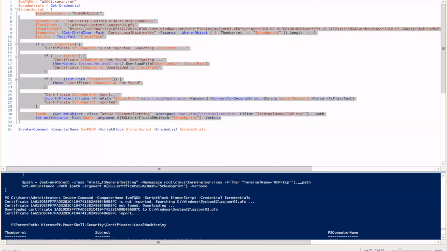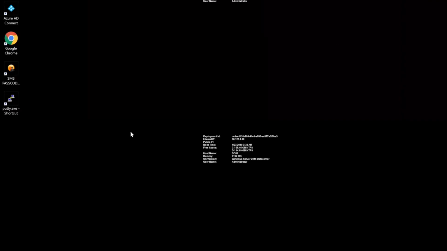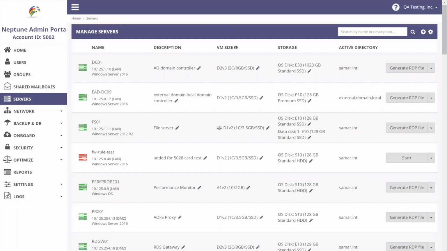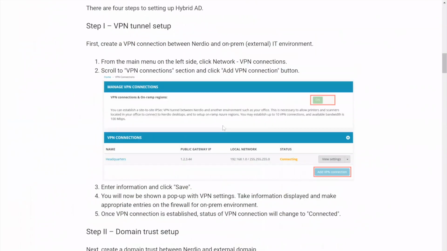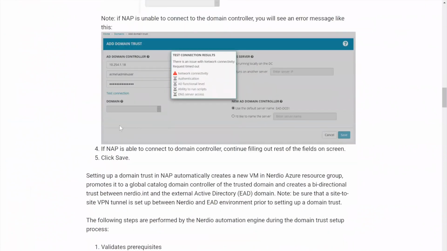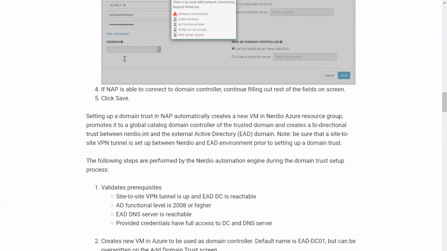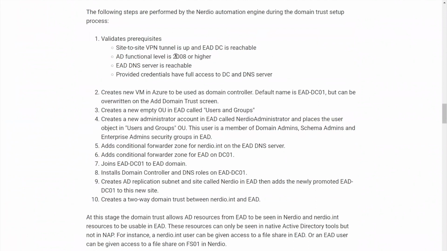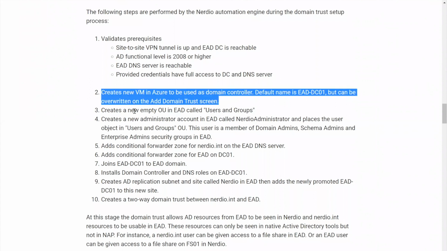So I'm going to close anything that was being done here for now. And let's take a look around, first of all, in DCO1. Where I want to start is if we go back to this article and go through the list of the things that change when you create a domain. It tells you what the process is. The process is set up a site-to-site VPN. We'll look at that, verify the functional level, make sure DNS is reachable, etc. Create a new VM. You saw us create that VM, and we're logged into it right now. Then it's going to create a new OU called users and groups.